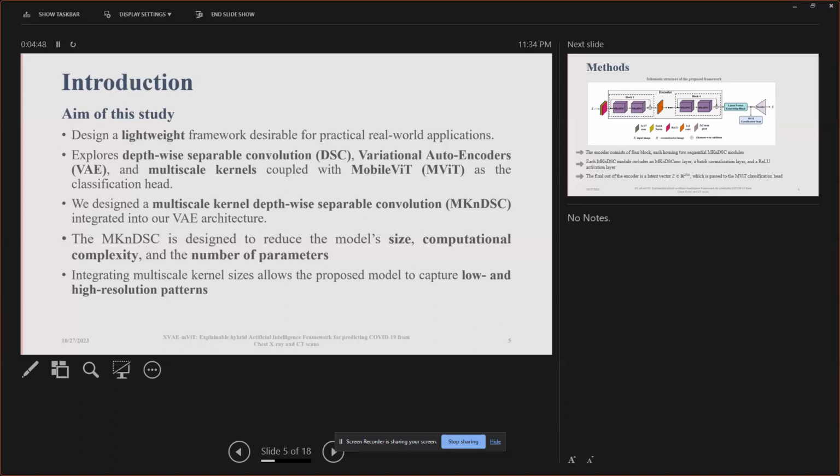The main thing we designed here is a multi-scale kernel depth-wise separable convolution that we integrated into the variational autoencoder architecture. This model reduces the size, the computational complexity, and the number of parameters, as will be shown in our results. And by using multiple kernel sizes, from small to big, we are able to capture low and high resolution patterns in the image.